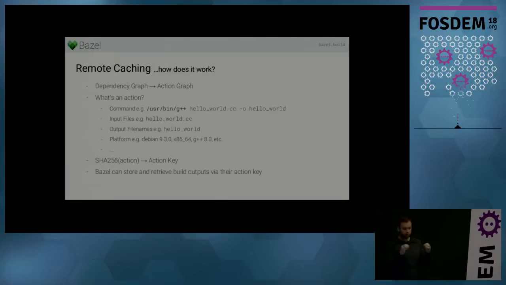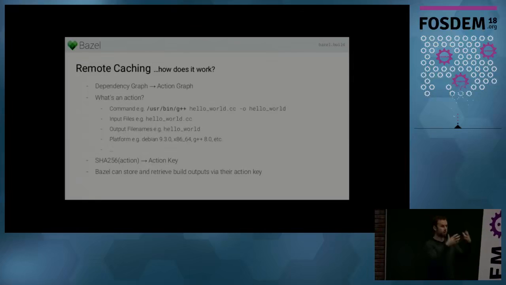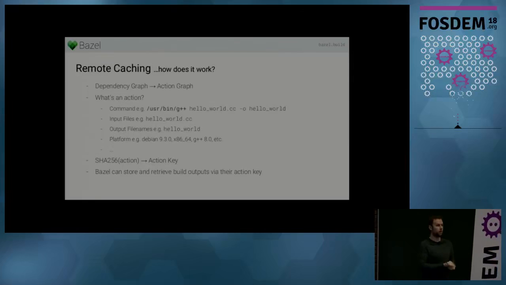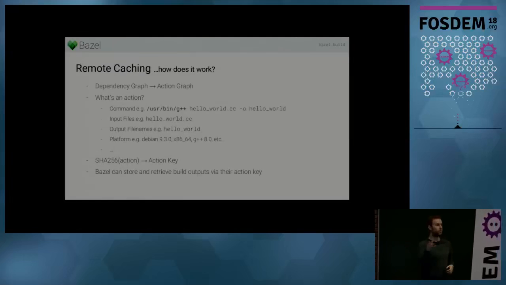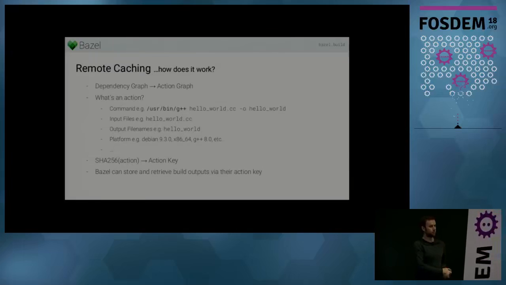And so the way we, in a sense, implemented remote caching is you can think of a remote cache as a big hash map where the action is the key and the build outputs of this action are the value. So if someone tries to build the same action, he looks up the action in this remote cache, in this hash map, and if there's an entry for it, the remote cache will just return the build outputs. And so an action contains enough information to be able to generate the same build output.